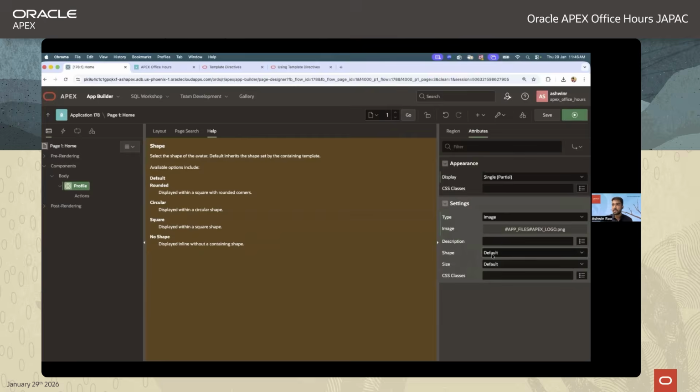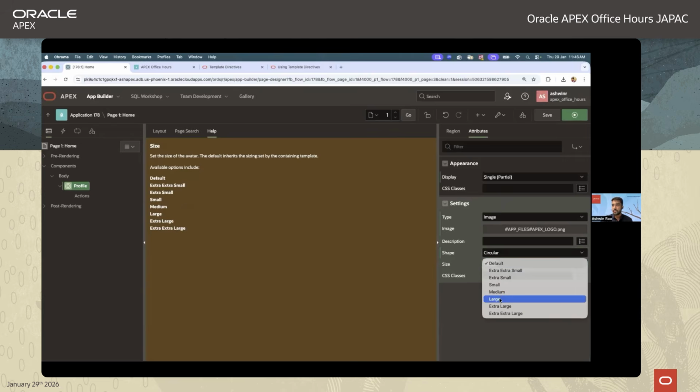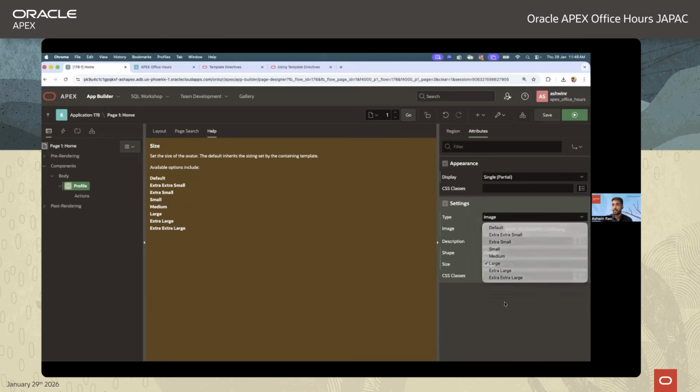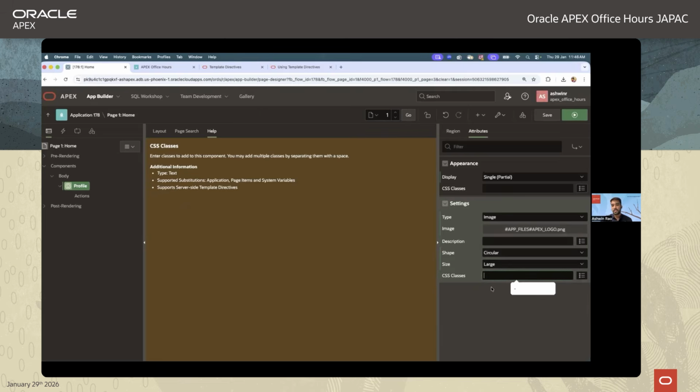I will not go with the description. I will go with the shape. I can have anything here, right? I can have rounded, circular, square, and no shape. This pretty much covers most of the scenarios, right? I'll go with circular. For size, I will go with large. I have different sizes as well, right? And also I can define a CSS class.